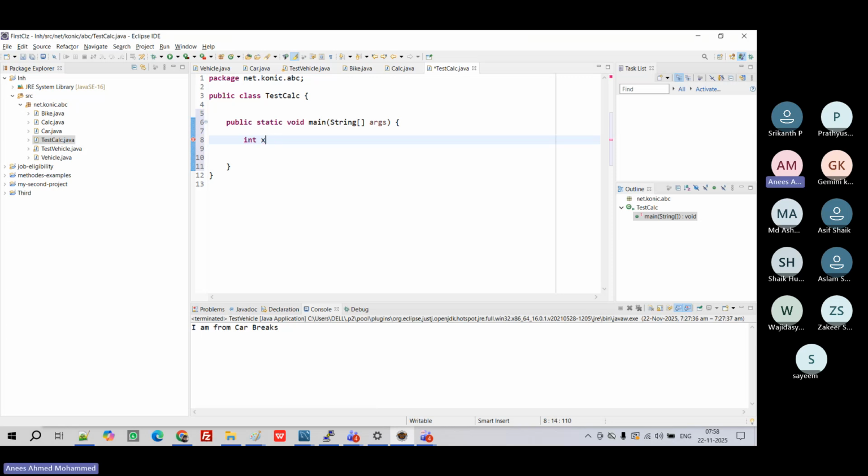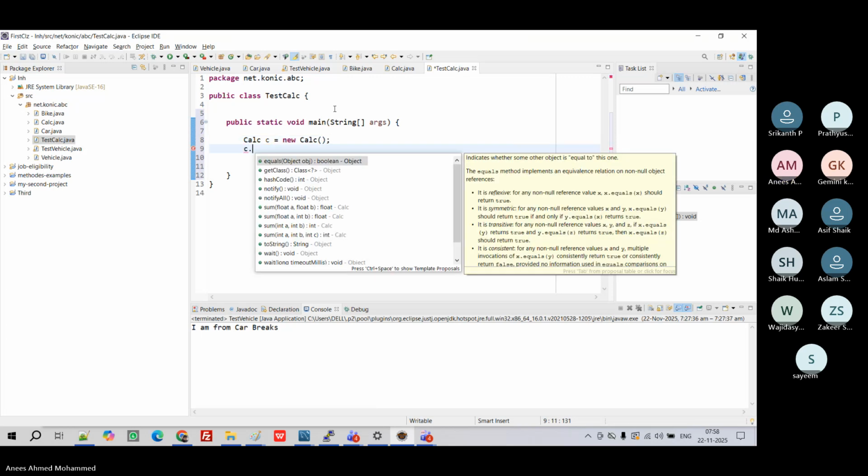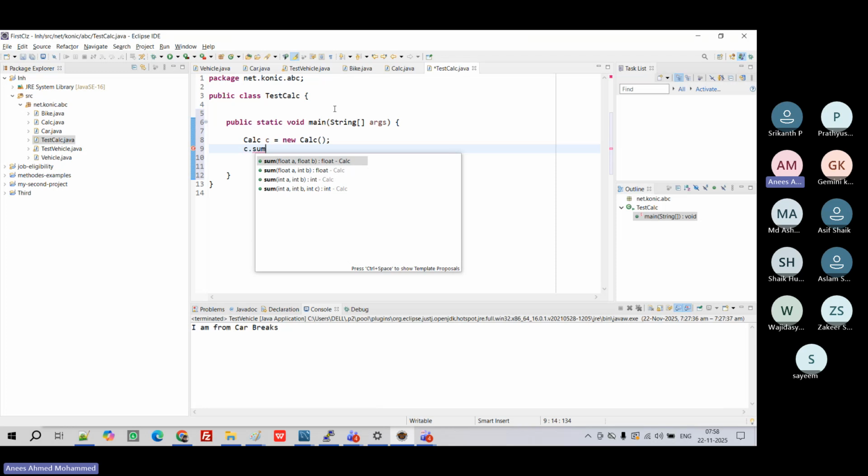And to create an object, how can you create a calculator object? Calc c is equal to new. Then I will call c dot. You can see it's showing how many methods. Previously, it used to show me only one method, right? Even though two methods are there, parent and child, it was not showing both. Here, all 4 methods are showing. I can decide which one to use, right?